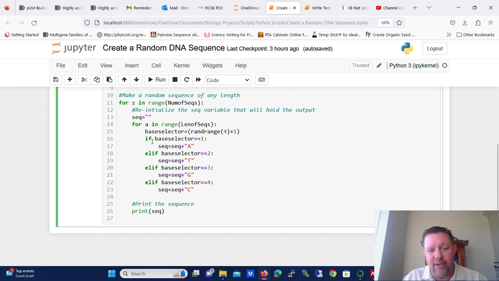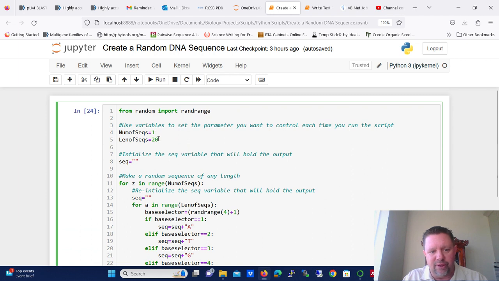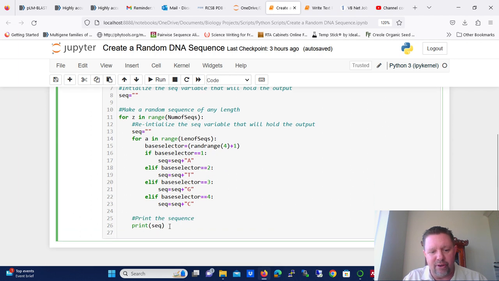And if the base selector ends up being 1, then we're going to make the nucleotide that's chosen an A. If it ends up being a 2, we're going to make it a T. If it ends up being a 3, we're going to make it a G. And if it ends up being a 4, we're going to make it a C. So that's how we use the random number generator to choose one of the 4 nucleotides. And after we've gone through this, each time we're going to print out the sequence, and we're going to do that the number of times for the number of sequences which we chose to have. So right now we're going to produce one sequence that's 20 bases in length, so we're going to print it out.